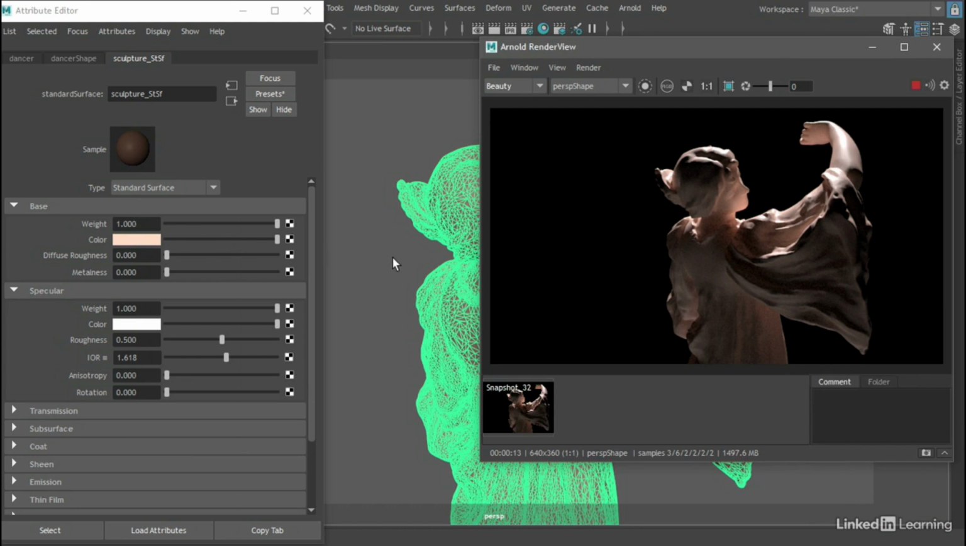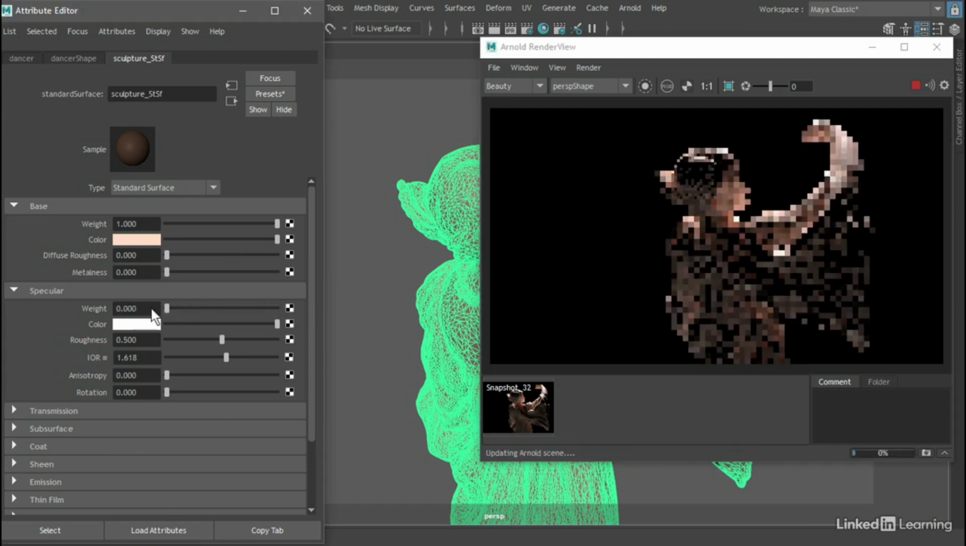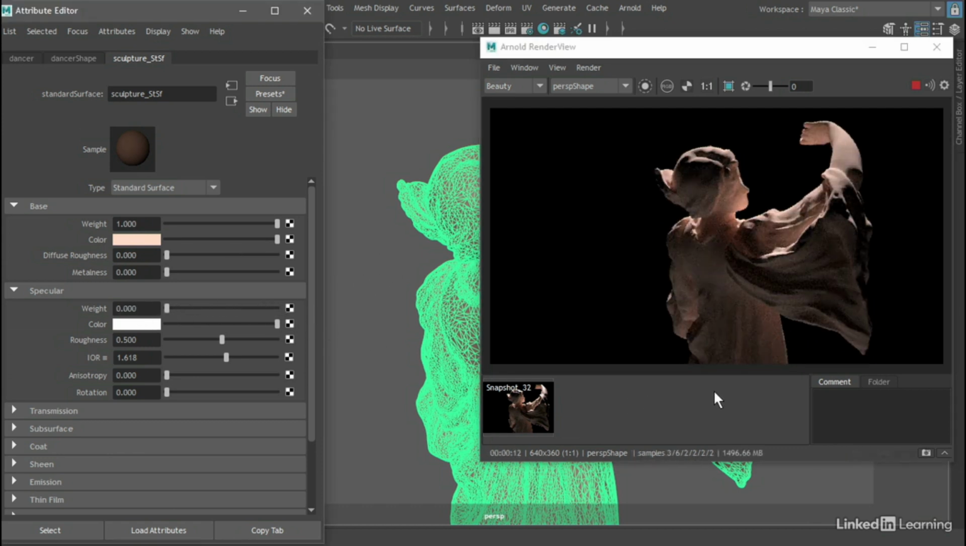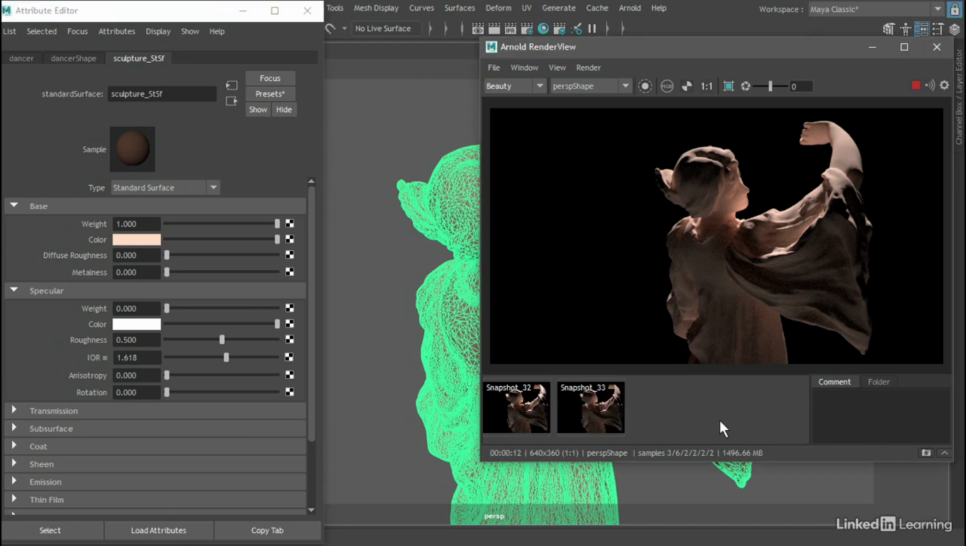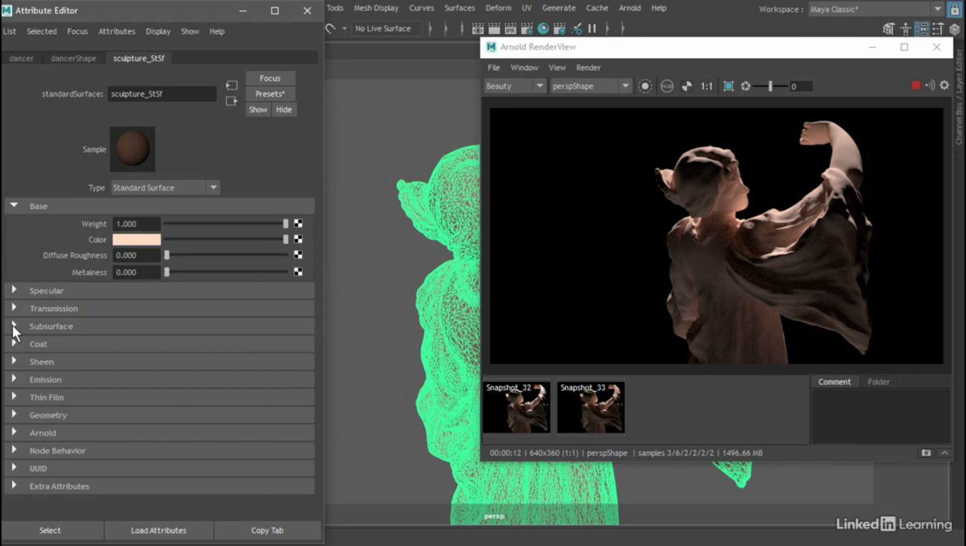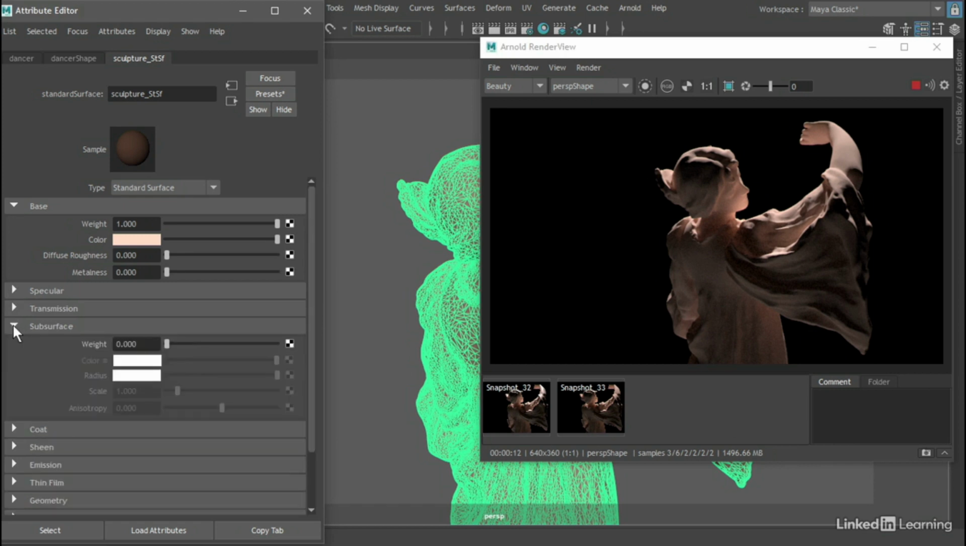of 1. To make the subsurface scattering effect more clear, I'm going to temporarily reduce the specular weight down to 0. And when that finishes rendering, I'll make another snapshot. What we see here is just the base layer with no specular and no subsurface. I'll close the specular section just to make some space, and then open up the subsurface section.